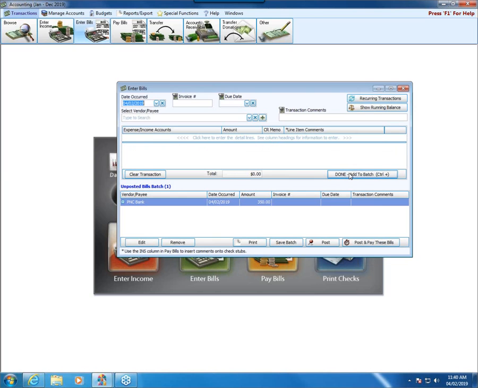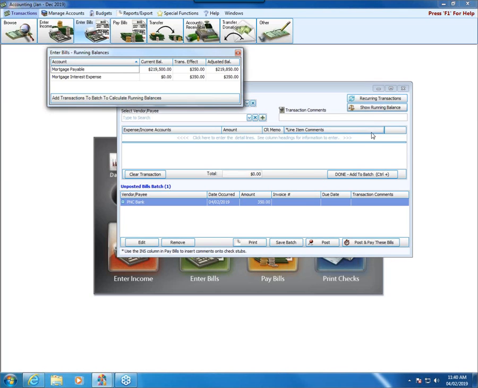So then when we click Done Add to Batch, we go up to our Show Running Balance button up here in the upper right corner, and we show here that, again, our mortgage payable balance, the current balance, was the $219,500. Our transaction effect was $350.